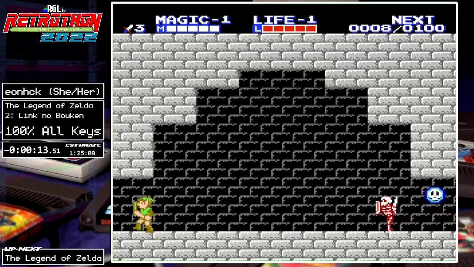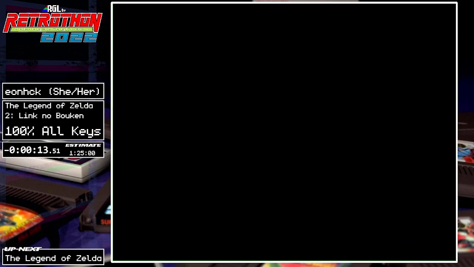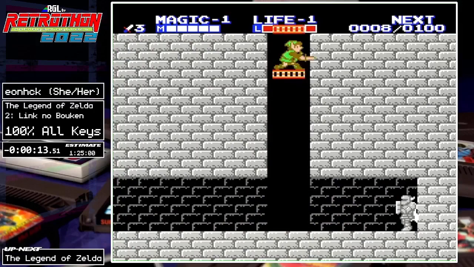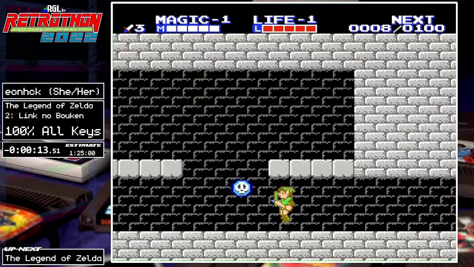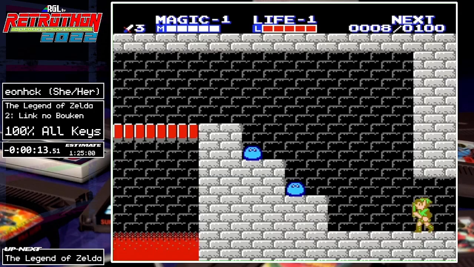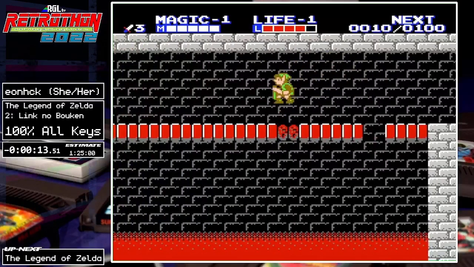Hey, there we go. Managed to keep my beams for this next room, which is always good. Stunning the bubbles. Beams in Palace 1 are great. And having attack 3 in Palace 1 for these bots is also great. Yeah, except when they jump down at you like that and you mess it up.